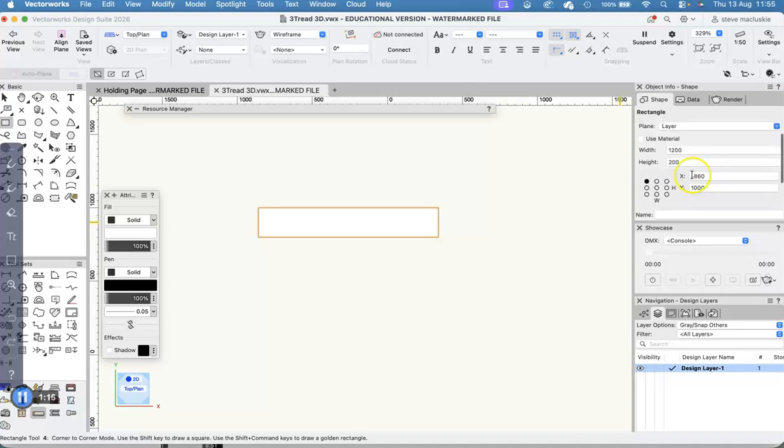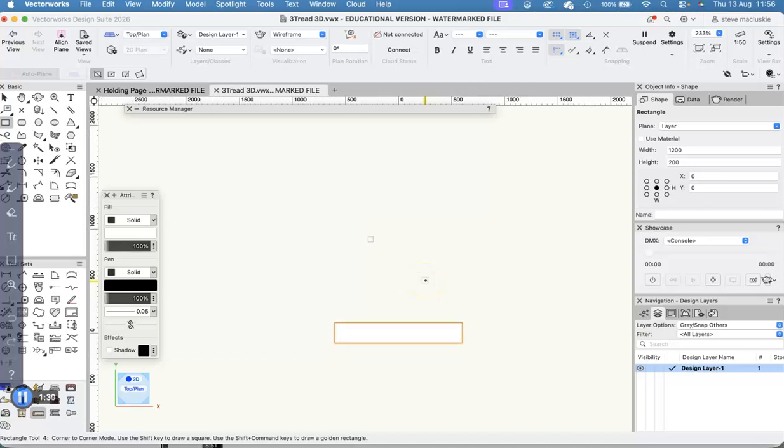So remember, within your object info, I can define the middle of that shape and tell it that I want it to set at 0, 0. So that now means that the middle of that tread, which I will make the middle tread, will now set at 0, 0 in my drawing. So that's my 1200 by 200 tread. I'm not going to draw it again.